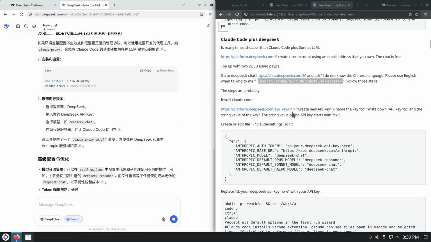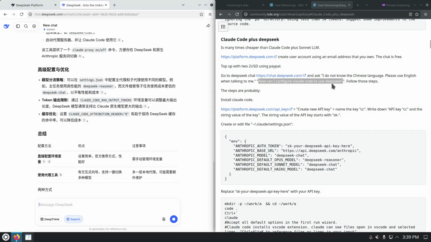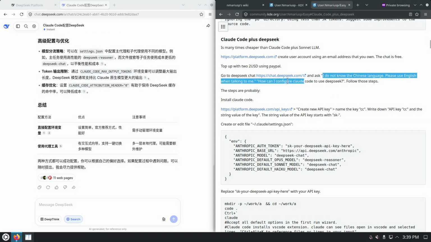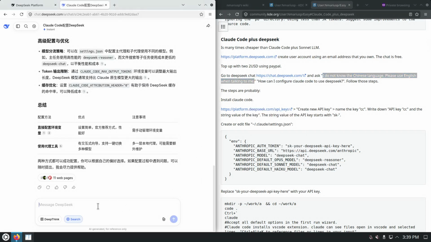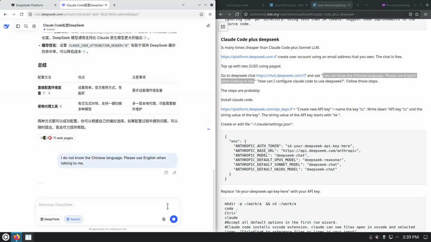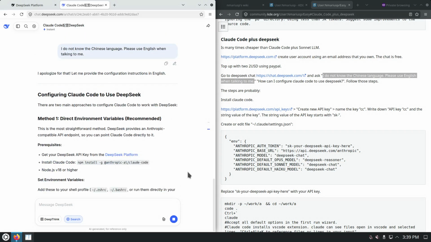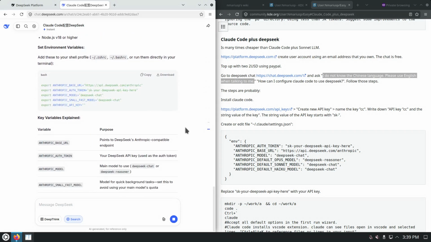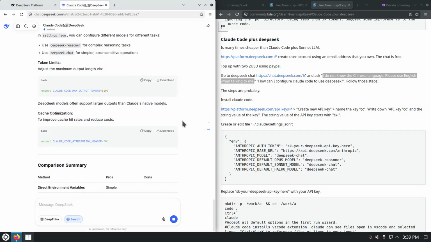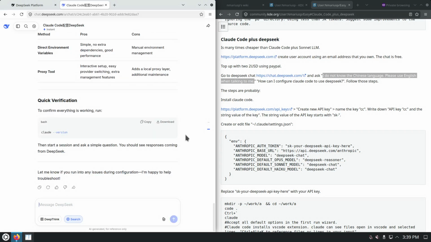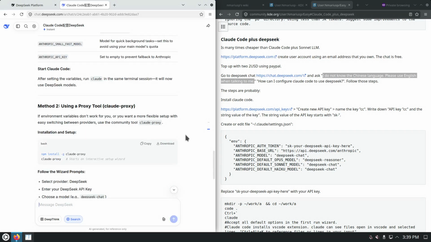So let's switch to English for the duration of this chat session. So I say I do not know Chinese and I want to use English. I do not know the Chinese language. Please use English when talking to me. Okay, I didn't really specify that I want to install Claude Code on Ubuntu 26.04, which I probably should have.